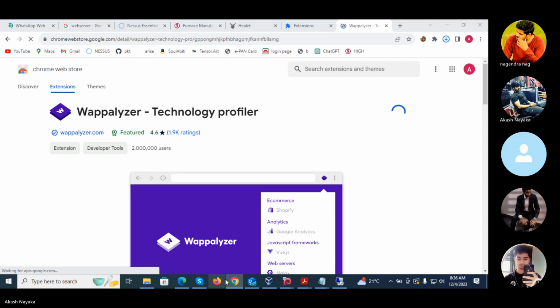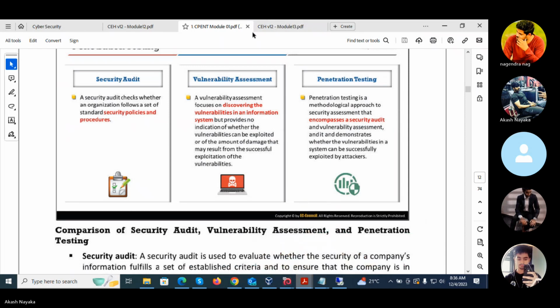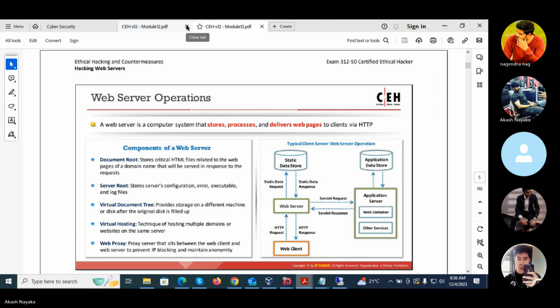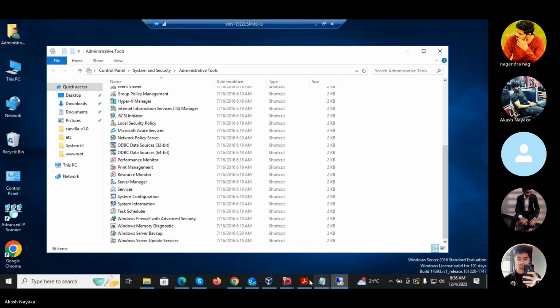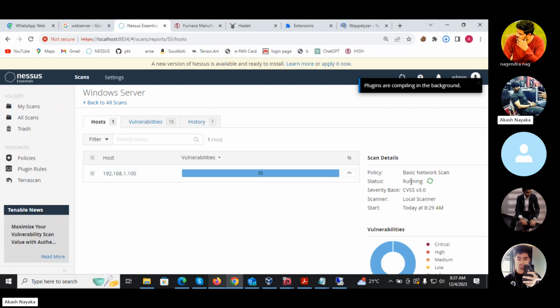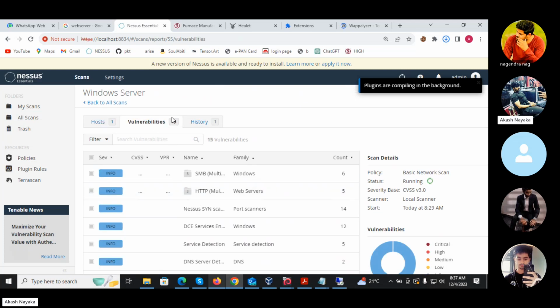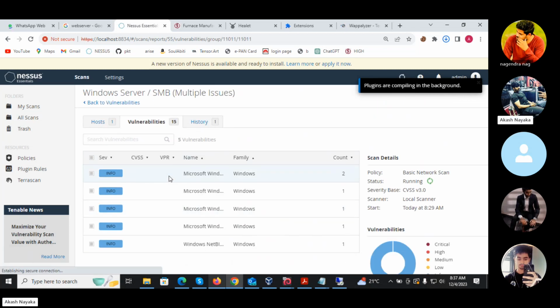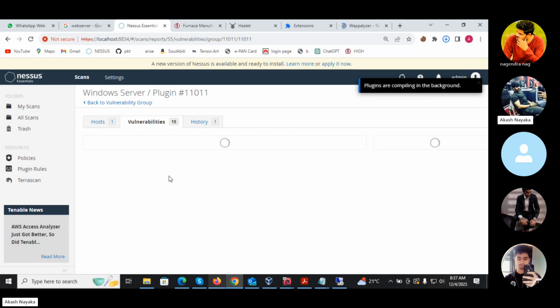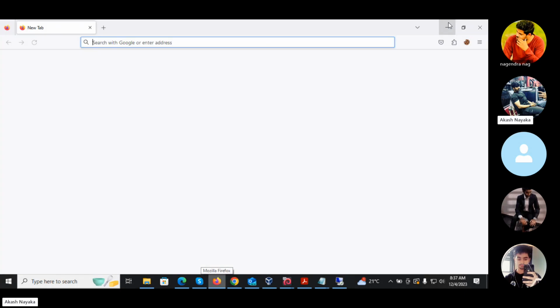I can also install it in Firefox. But anyway, it is still scanning my web server, and so far 100% information is gathered, but there are no loopholes. There is some vulnerability information present, but we cannot call it a vulnerability still because it is only information. This is taking some time, and the other browsers are also not responding.